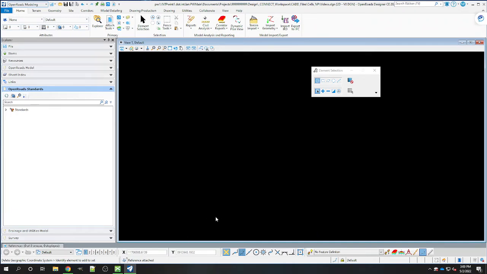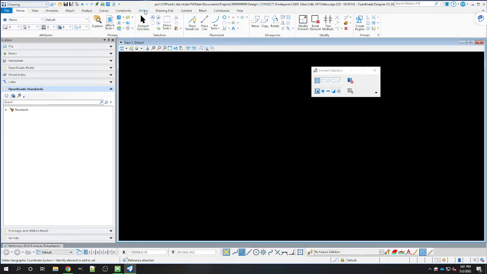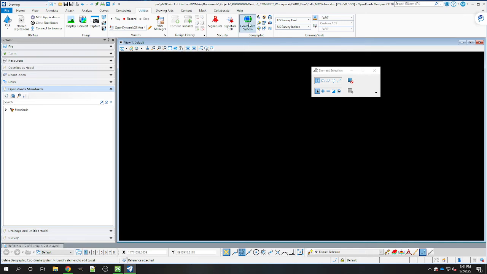In this video, I will be covering attaching rasters in OpenRoads Designer Connect. To start off, we're going to have to make sure that we have a coordinate system applied to our file. In order to get to that, you're going to go into either the OpenRoads modeling, or you can go down to the drawing. You're going to go to the utilities, and in here you're going to have your coordinate system.